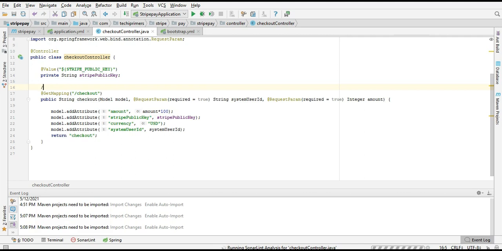This is something like this. I just commented it out here. So the URL is something like this. So checkout, and here we are passing two parameters.